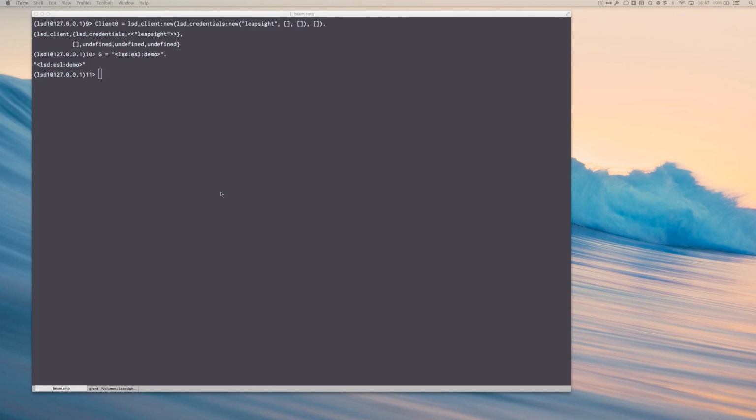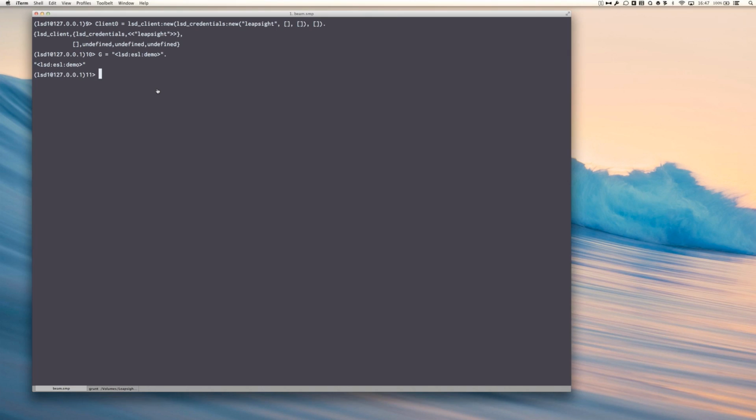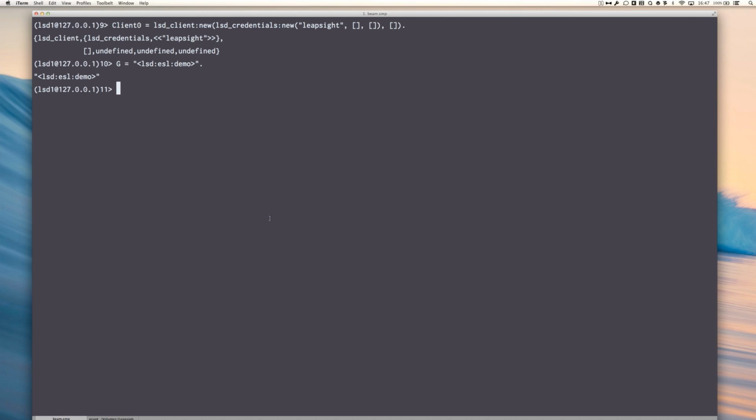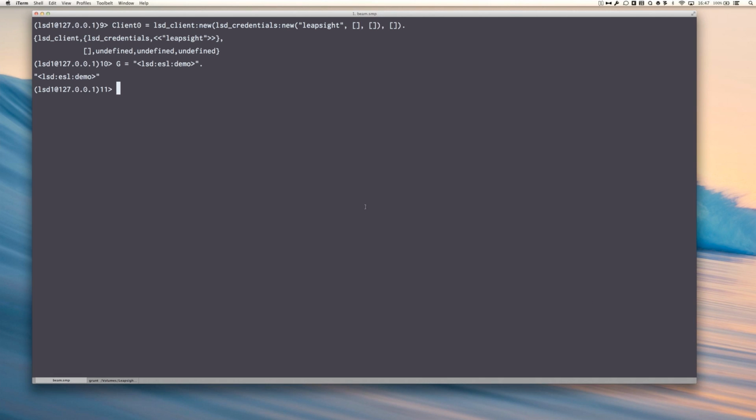I'm going to say that there is a graph G. The way we store graphs is using a particular URI. I'm going to make this a little bit bigger. We use a particular URI that is using LSE as a specifier. Then we use the space name and the graph name. So this means store in LSE. In my tenancy, which in this case is Leapsight, I'm going to create a space called ESL, and I'm going to create a graph called G.